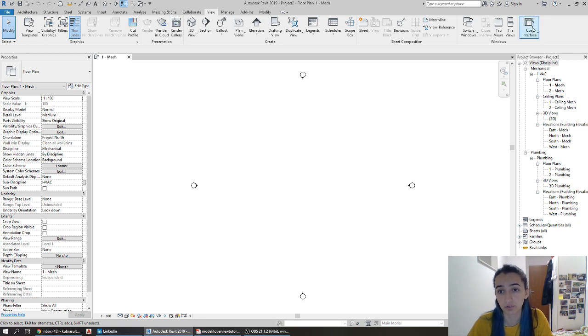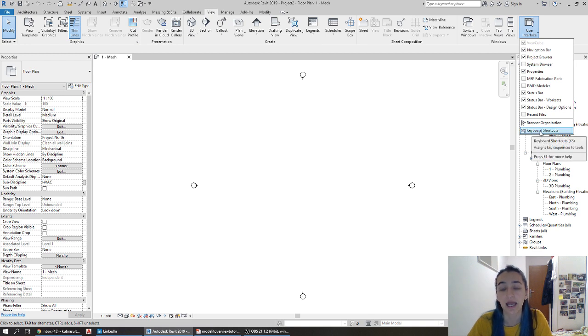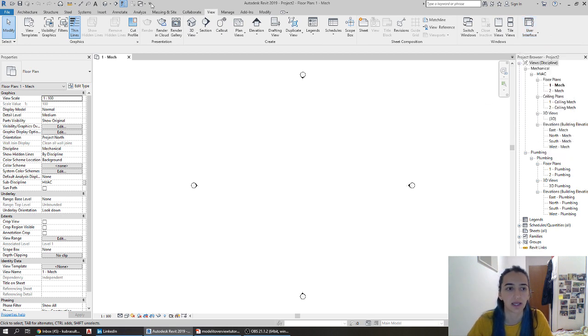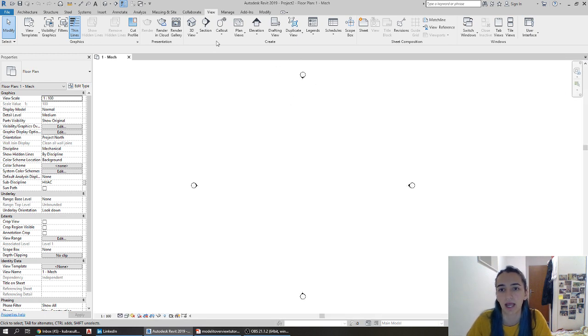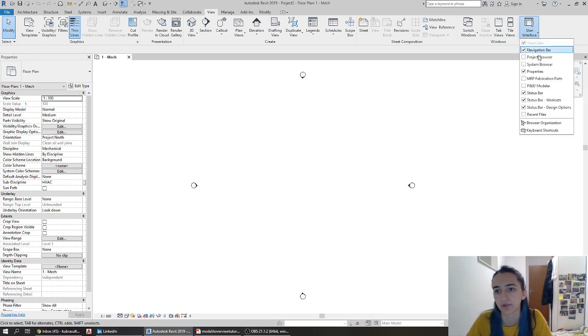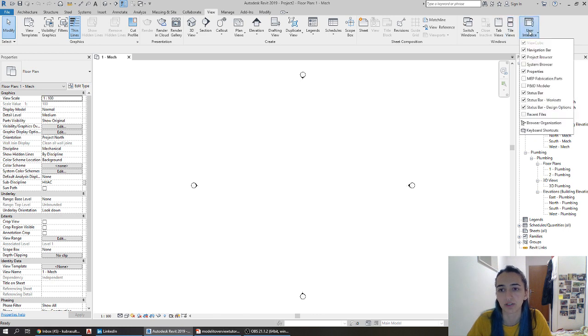And here I also would like to show the user interface. This is something important. Here we always have the properties and the project browser parts. If we just close them, how can we get them back? Of course, from the user interface, you can click those buttons and you can have them.